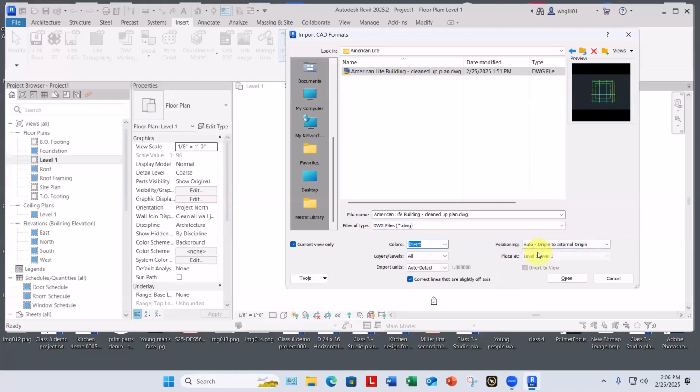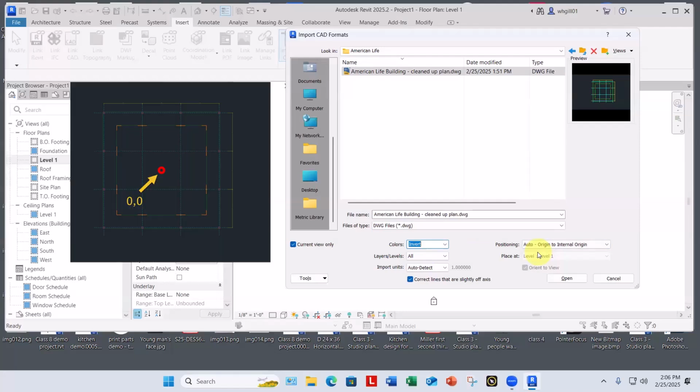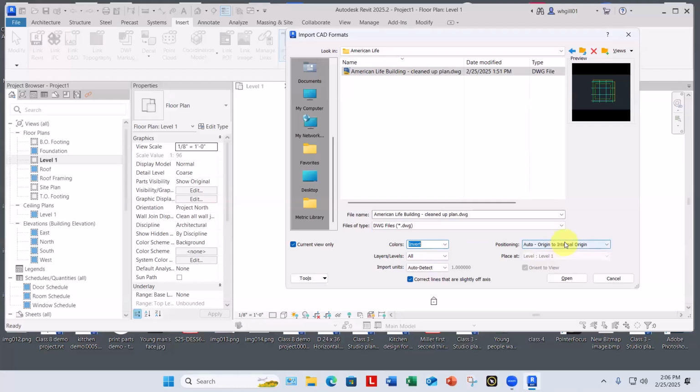We're just going to take the origin of the AutoCAD drawing, which is right in the middle, and line it up right with the origin of the Revit drawing. So it's right in the middle. So we just leave that one right there. And the others should all be fine.